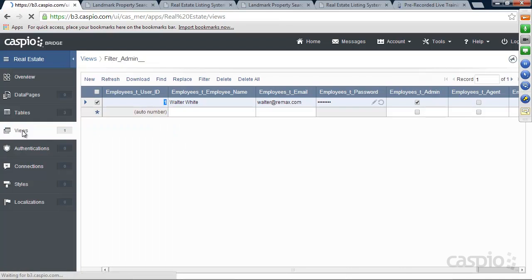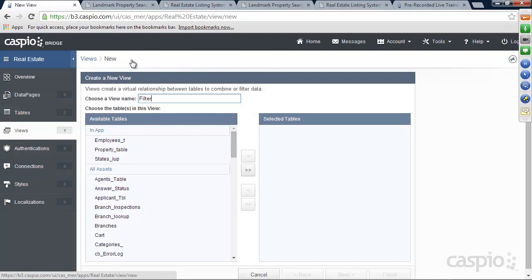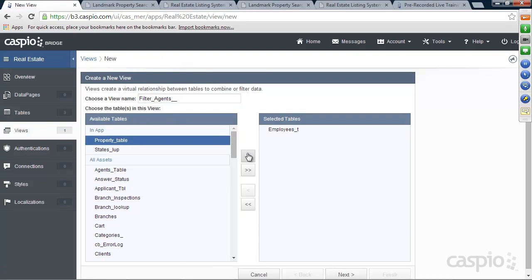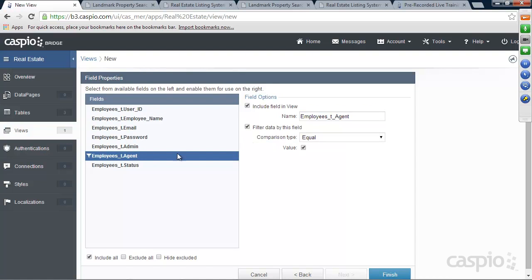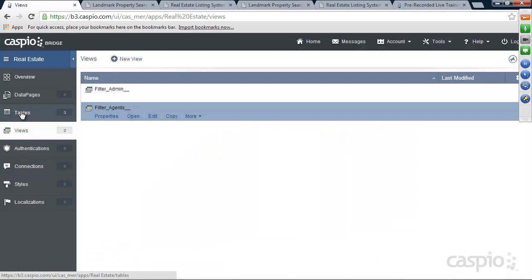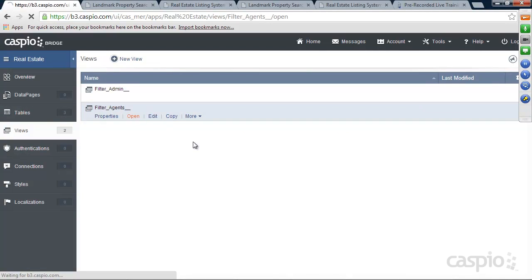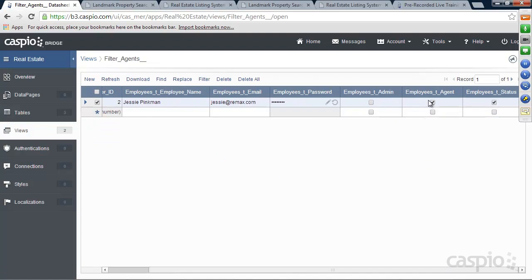Let's build one more view to filter our agents. And that's also based on the same table. And we're going to have the agent checkbox checked. And now the status checkbox is checked, which means as long as both of those checkboxes in my main table are checked, we're going to be able to filter our agents, and we're going to see Jesse's information because the user table has both of these checked. And the view is just basically filtering based on that table.